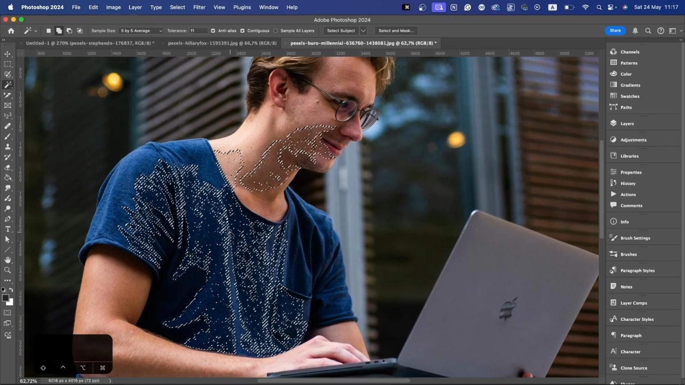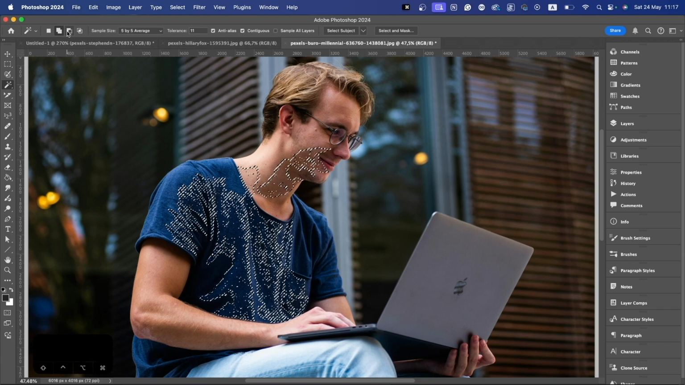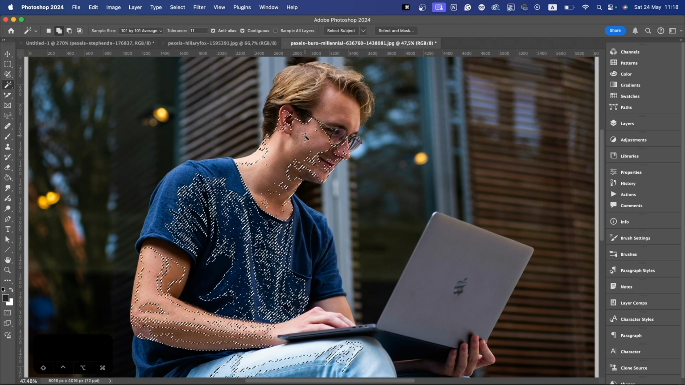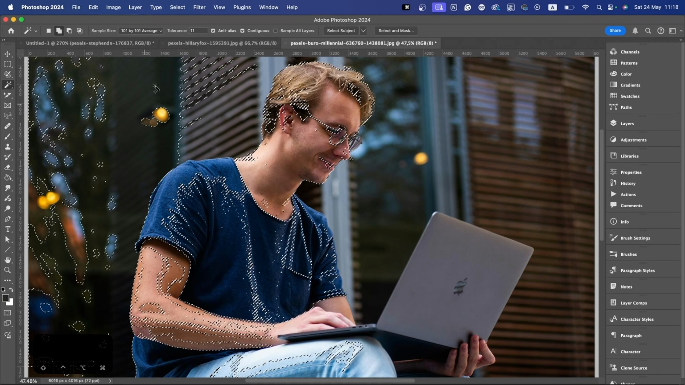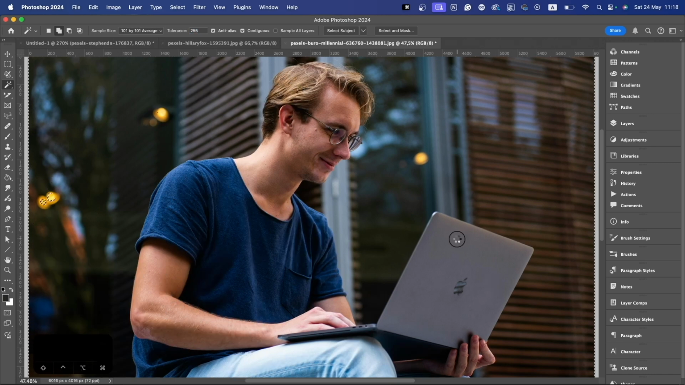You can see the details it selects for that shirt. We can use the stuff up here to add or remove from it, the sample average, so how big of an area does it detect at a time. Let's go 101. You can see it's selecting bigger areas. Pretty big. Tolerance is how sensitive it is to the details.